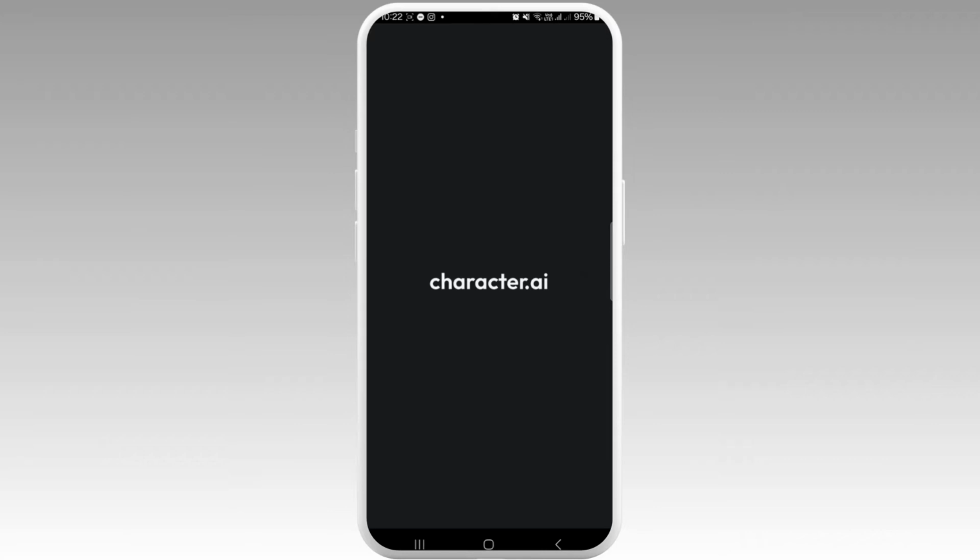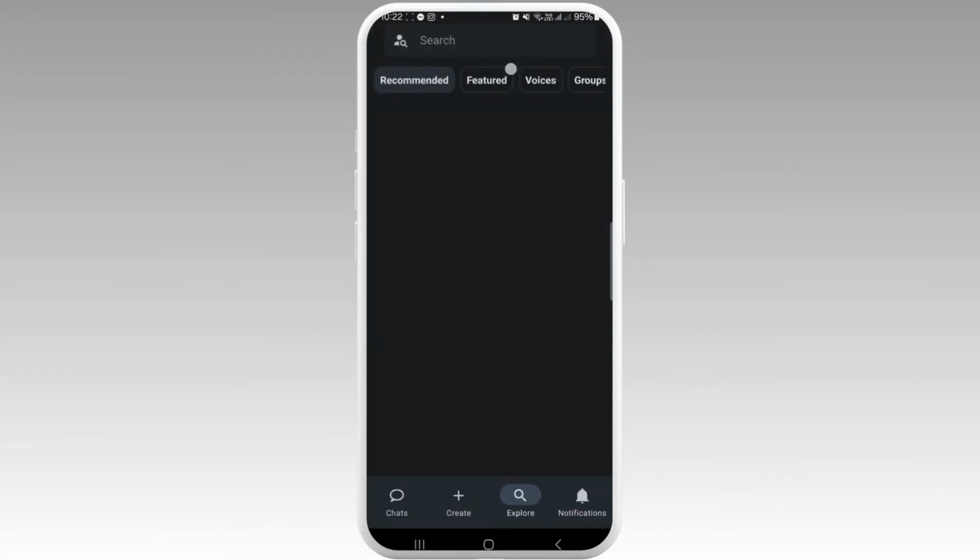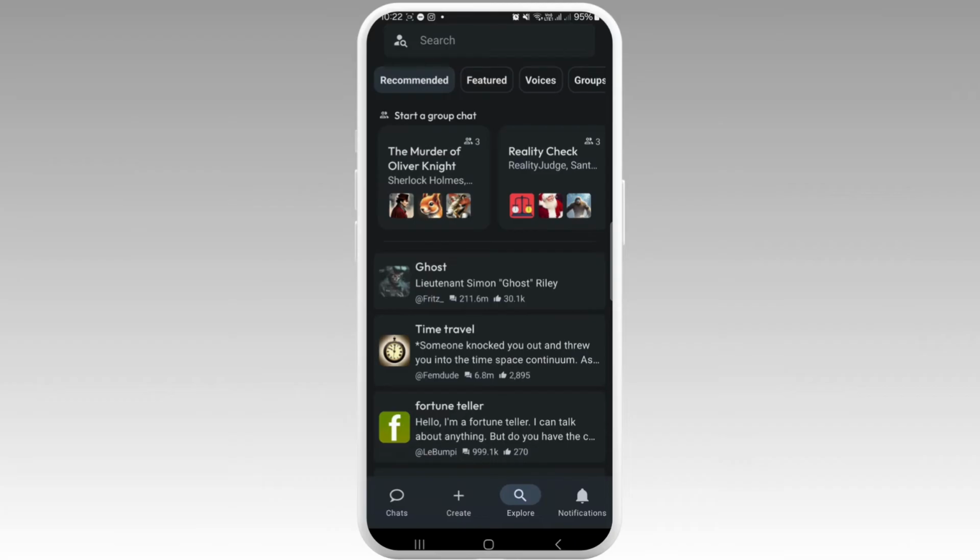In today's video, we are going to learn how to log out of your Character AI account. Let's begin with the tutorial. Firstly, open your Character AI. Then after, over here at the top right corner, you can see your profile icon in the chats.